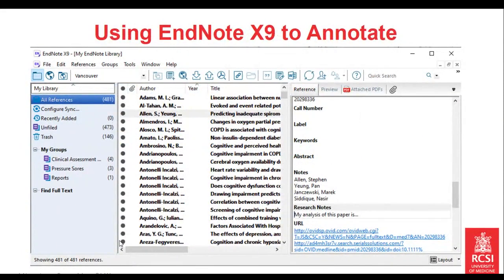EndNote could be useful as well if you're looking at your research project and you've narrowed it down to a handful of papers. You've decided that only this number of papers are the results you want to look at and do a literature review on.